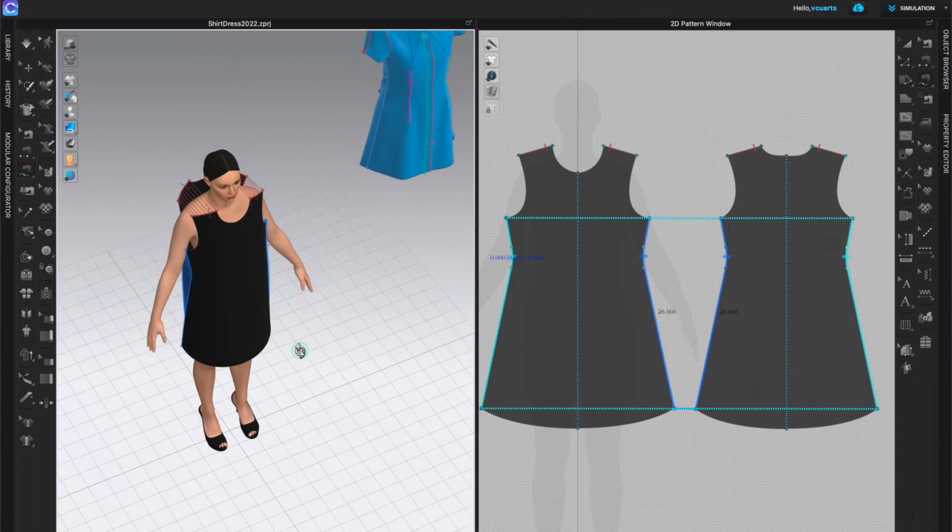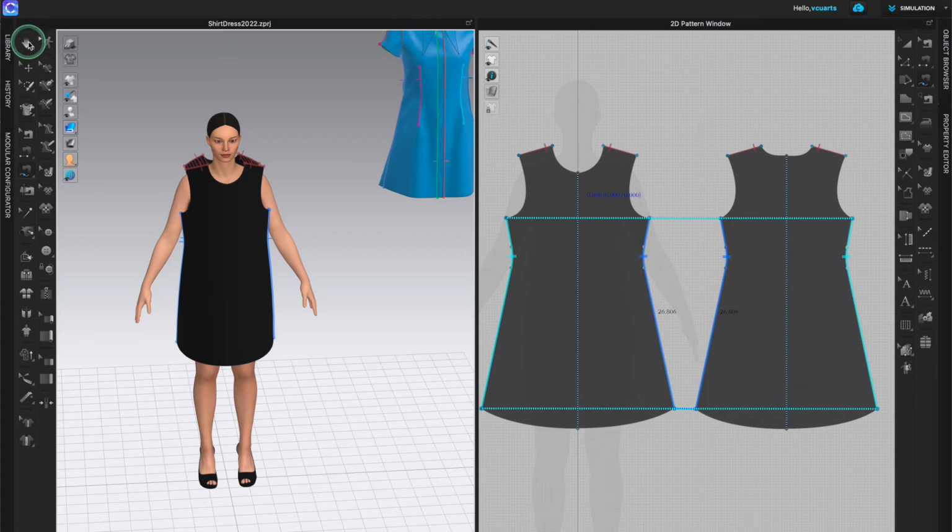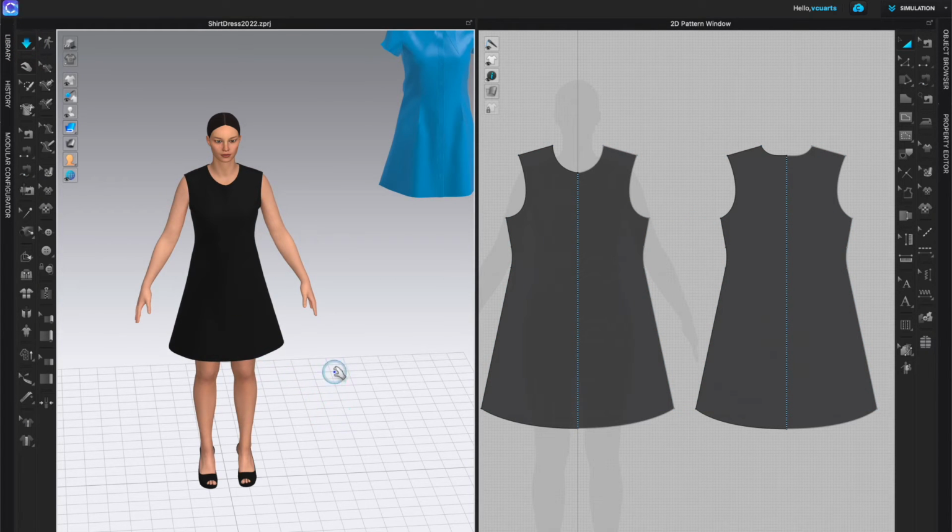Now at this point we can simulate. So either click this arrow up here in the top left of your 2D or your 3D window, or press spacebar.